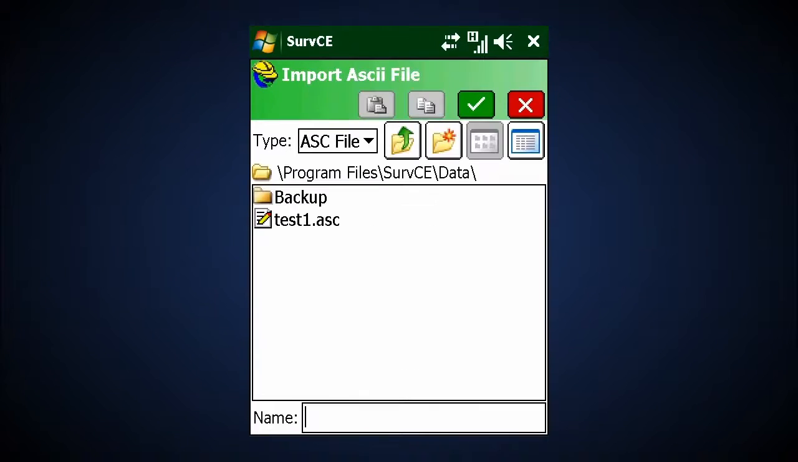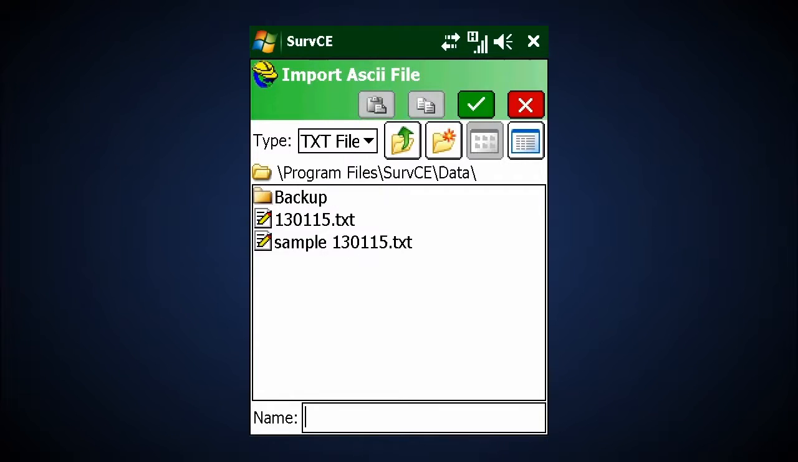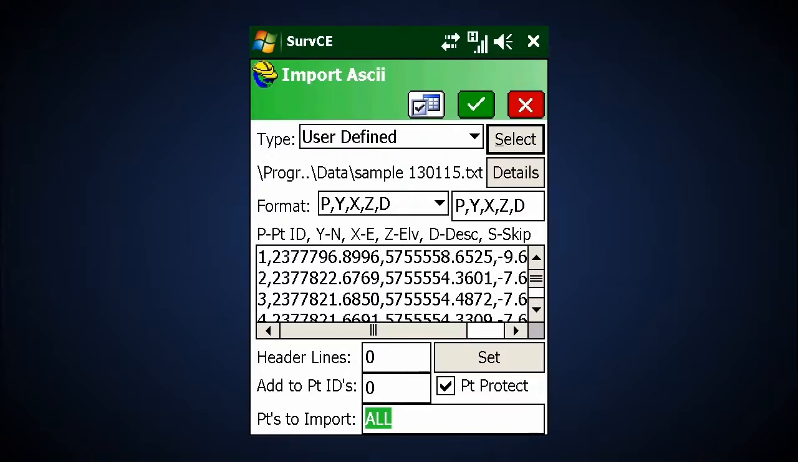After you click on it, you can use a Windows Explorer window to locate your ASCII file. The Type drop-down list allows you to choose other types of files you would like to import aside from ASCII files. There's also a Previous Folder button, a New Folder button, and the option to see an icon view or a list view of your files. When you are satisfied with your ASCII file, press the green checkbox at the top of the screen. You will now see the location of your ASCII file displayed below the Type drop-down list.